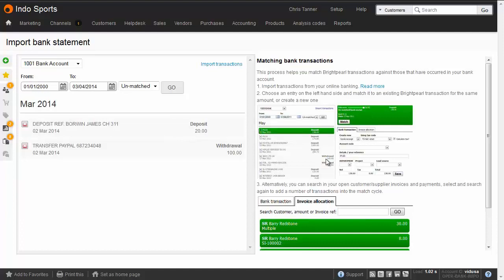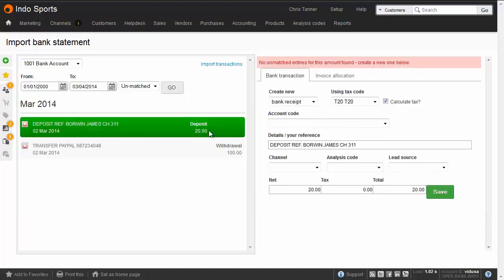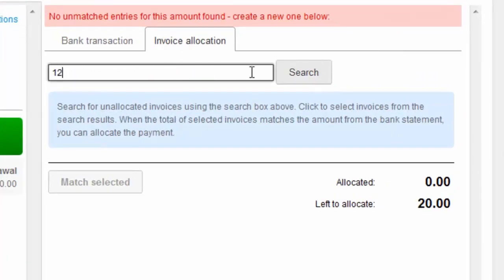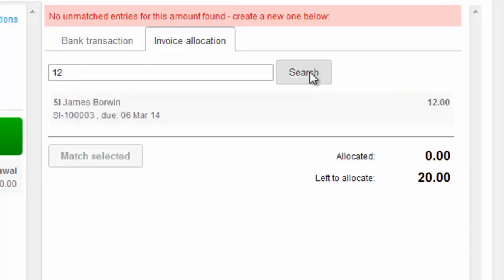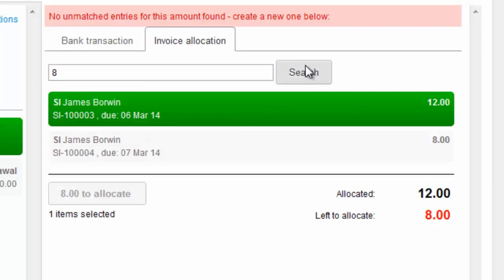Since Brightpearl looks for an exact amount match, you won't get anything on the right-hand side when you click the $20 entry. So we need to go into the Invoice Allocation tab. Here you can either search by invoice amounts, invoice reference, or a company name. When you find an invoice you want to include in the match, click it. This invoice will stay here while you search for other invoices, selecting them until you reach the total of the bank deposit.